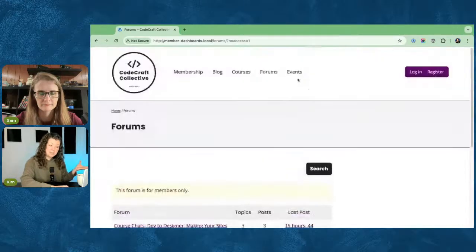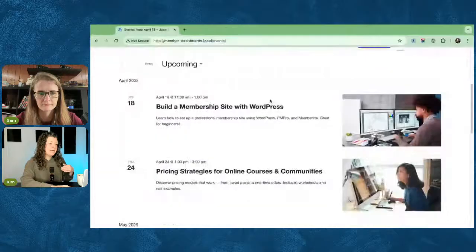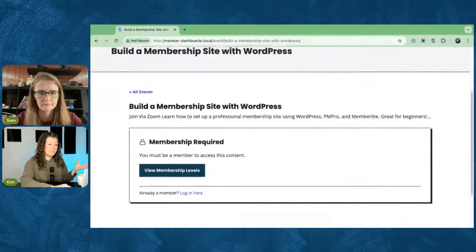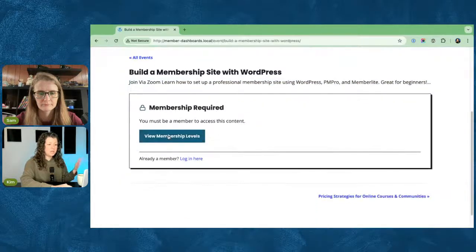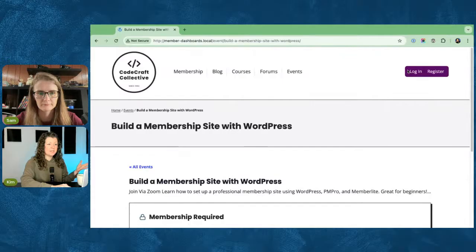And then I also have events. This is the events calendar. These are all protected for members only. You can't view the full event details. You can't view the sign up link for the Zoom call. It's just always going to filter you back into the sign up experience.